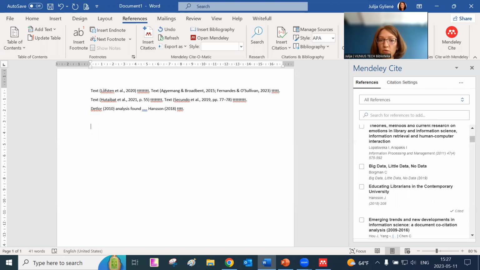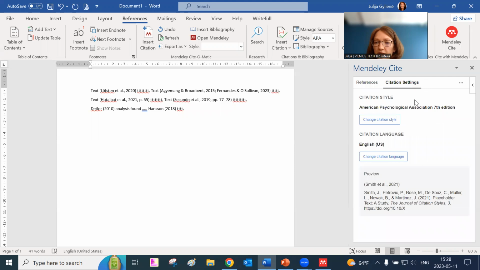Okay, so I'm thinking, oh yes, citation settings. If you need to change citation style or citation language, use the citation settings tab. It is here. You can change citation style and change citation language if you need.